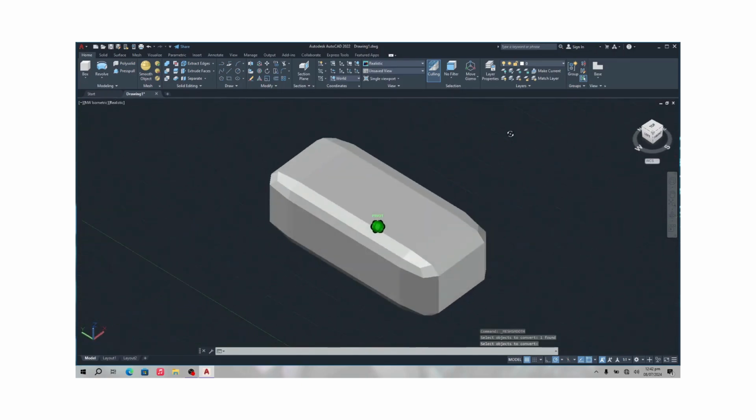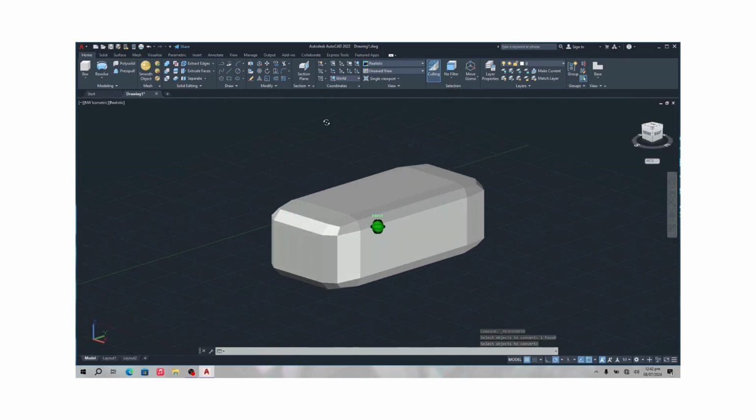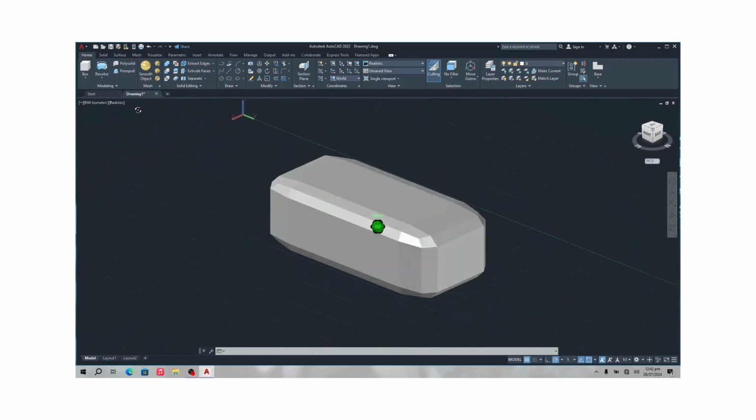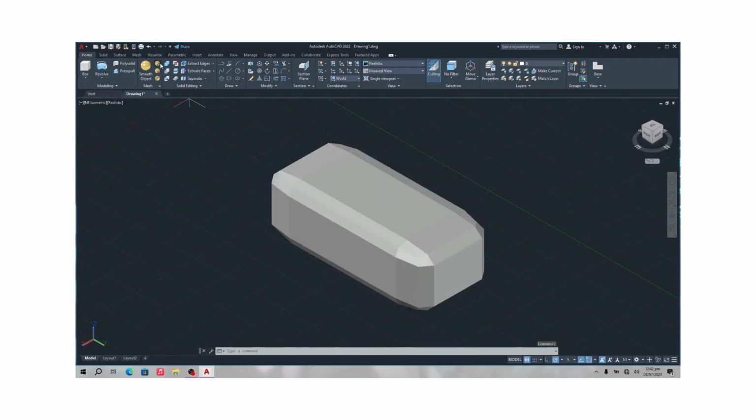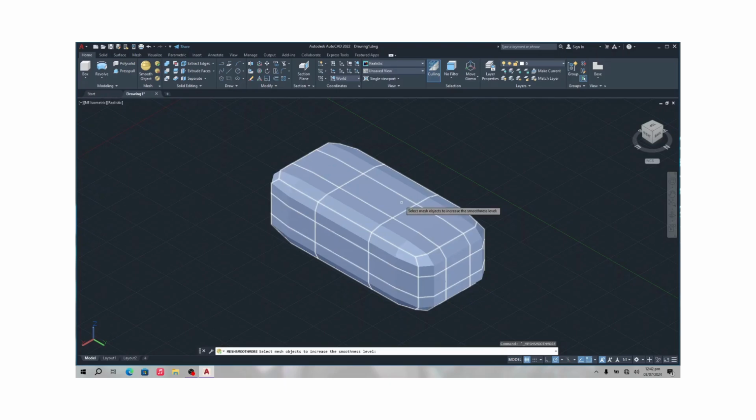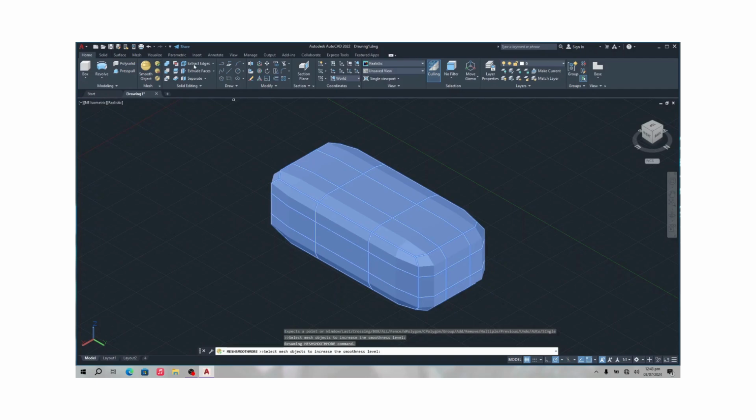As you can see here, the square is more rounded and has a bit more smoother edge. Alright, this way we can just keep smoothening it. If we add this smoothness level and just keep increasing it, it will basically increase the amount of polygons it has.